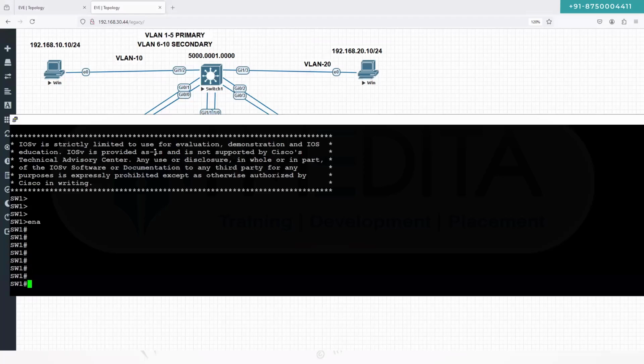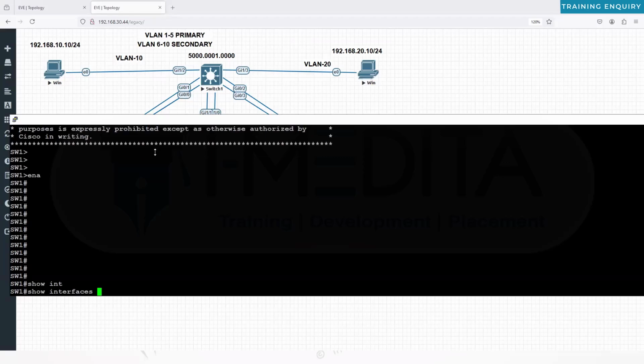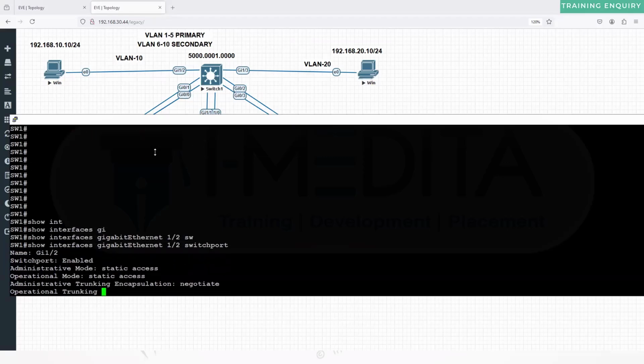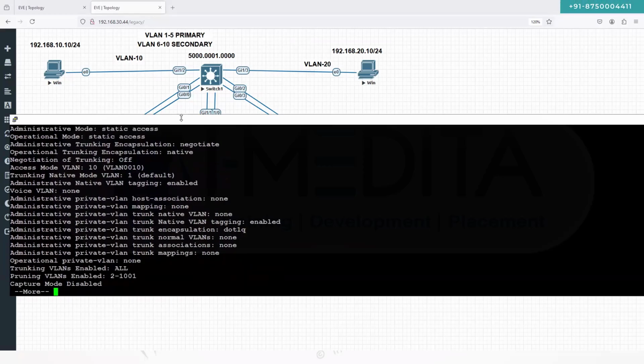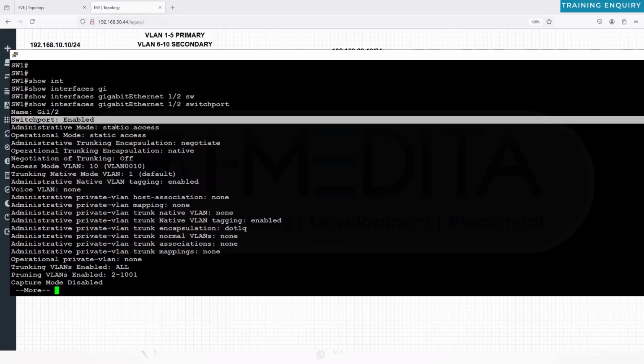So if you look at this switch now, it is a layer 3 switch. Currently, run show interface gig 1/2 and then put the switchport keyword to see if this port is a layer 2 port or a layer 3 port. If it says switchport is enabled, that clearly validates that it is a layer 2 port. As I told you before, by default, all ports are switch ports.